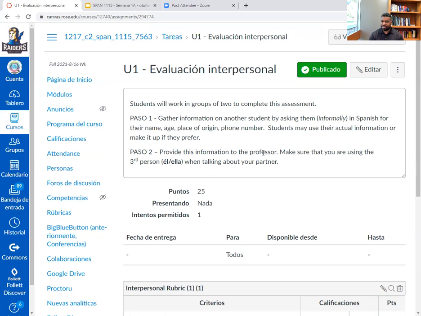So paso dos, provide this information to the professor. Make sure you're using the third person, él or ella. I'm talking about your partner. So basically, you all make a video asking each other this set of questions. Who are you? What's your name? How old are you? Where are you from? What's your phone number? All that, of course, in Español.